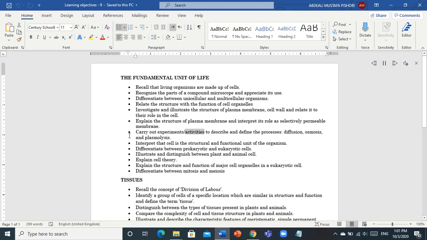Now see, you won't be able to understand this. So you have to mostly keep it in the middle. Now see, the structural and functional unit of the organism. So that's the best setting.